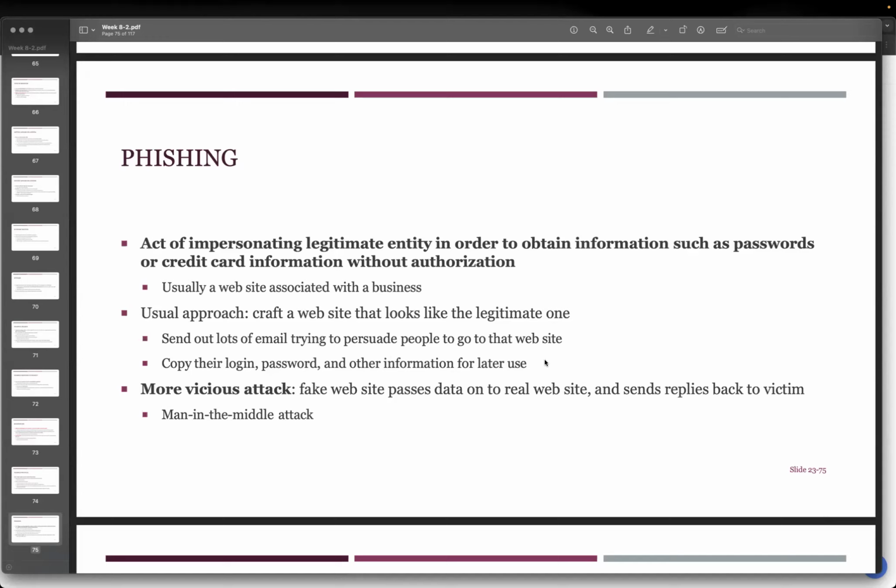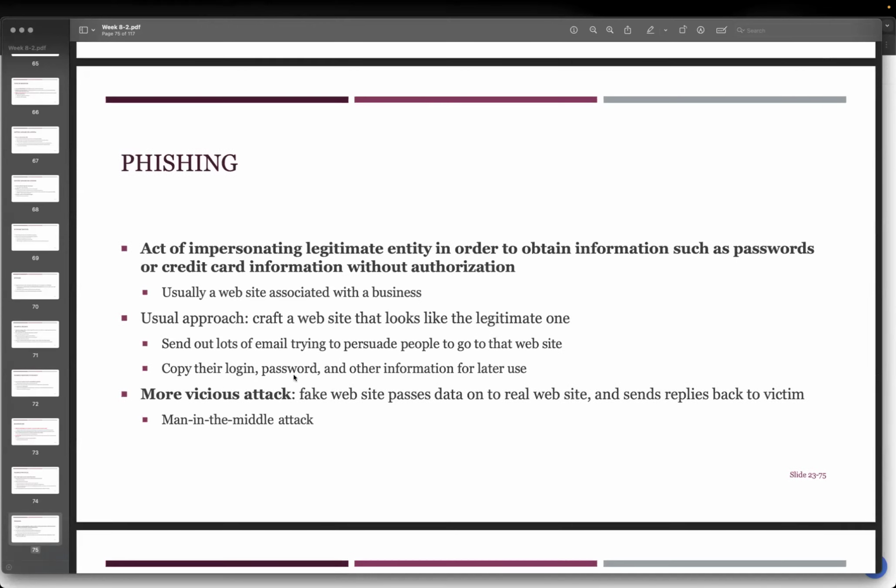FedEx, or USPS saying you have a package with some issue, please log in and check? Or maybe you have some coupon credits and you have to do something, please log into the account. Once you log in using your username, email, password, or other information, they can copy all of this. When you type, they will pass your data to the real website, and then send the reply back to you.